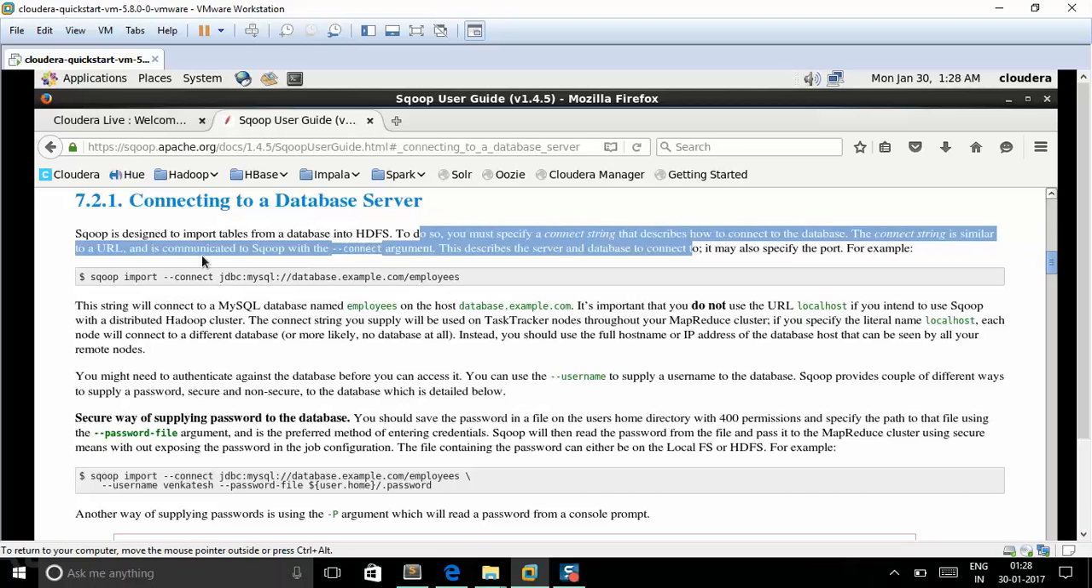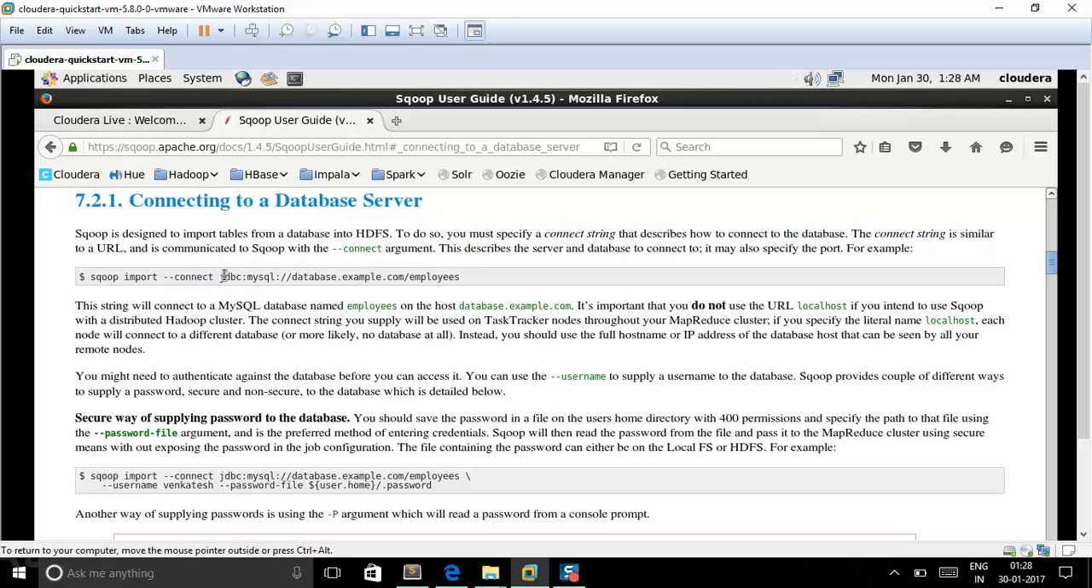The connection string is similar to a URL. This is what I told you in the previous video. You have to give the connection parameter, the JDBC, MySQL, and the host name where the database got installed. Don't get me wrong, the host name you can get where the MySQL database got installed by using the command I gave. It is just for illustration purposes only that I gave that command. And this string will connect to a MySQL database. So I think he is explaining the example over here.